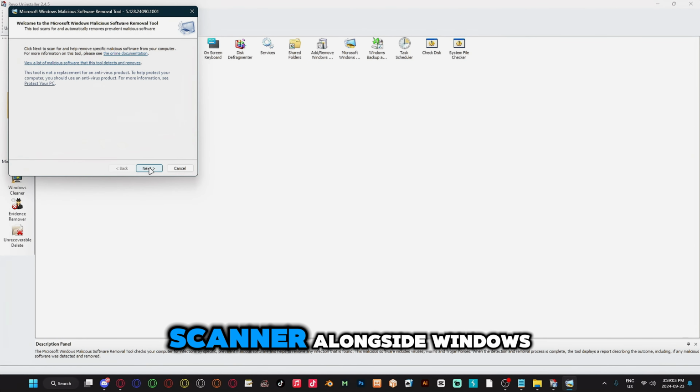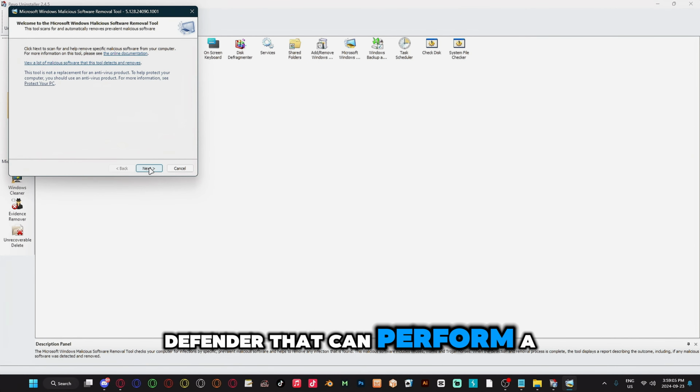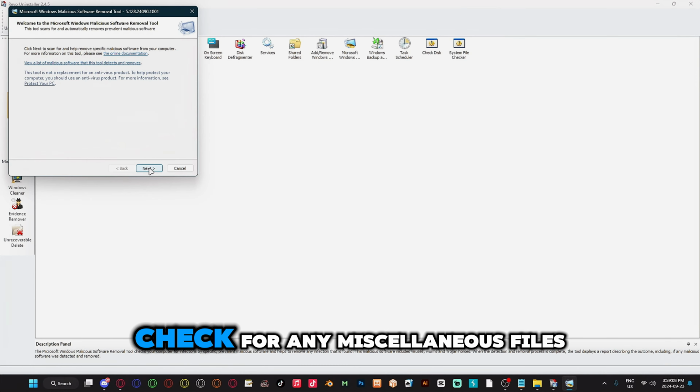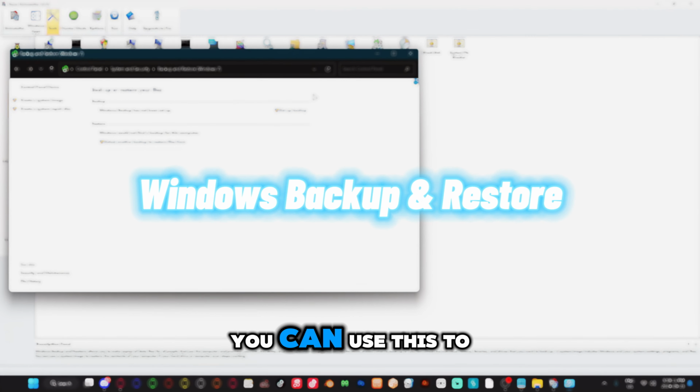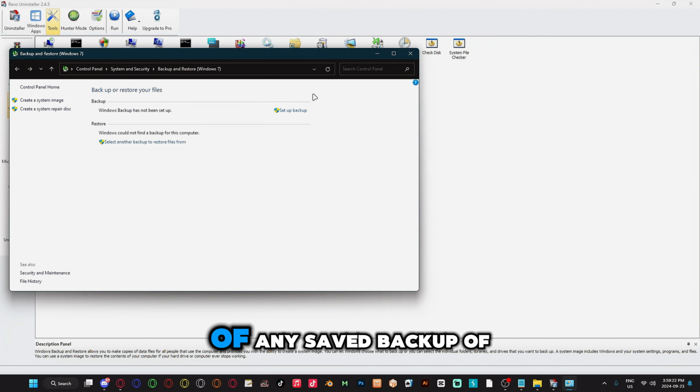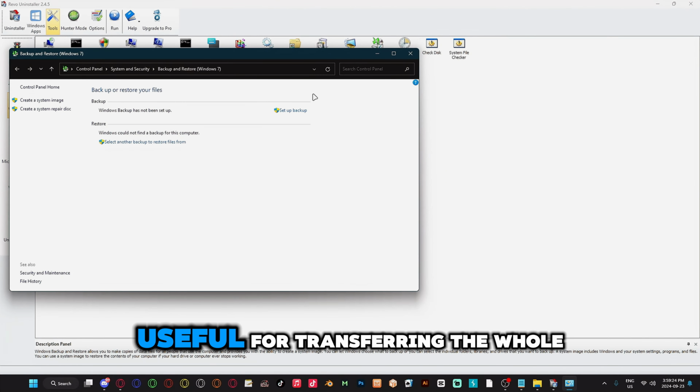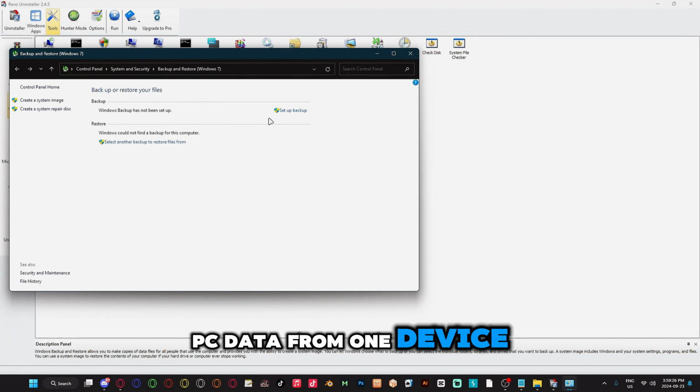Microsoft Windows Miscellaneous Software Removal Tool. This is a built-in scanner alongside Windows Defender that can perform a quick scan, full scan, or a custom scan to check for any miscellaneous files or applications. Windows Backup and Restore. You can use this to perform a backup and restore of any saved backup of Windows, useful for transferring the whole PC's data from one device to another.